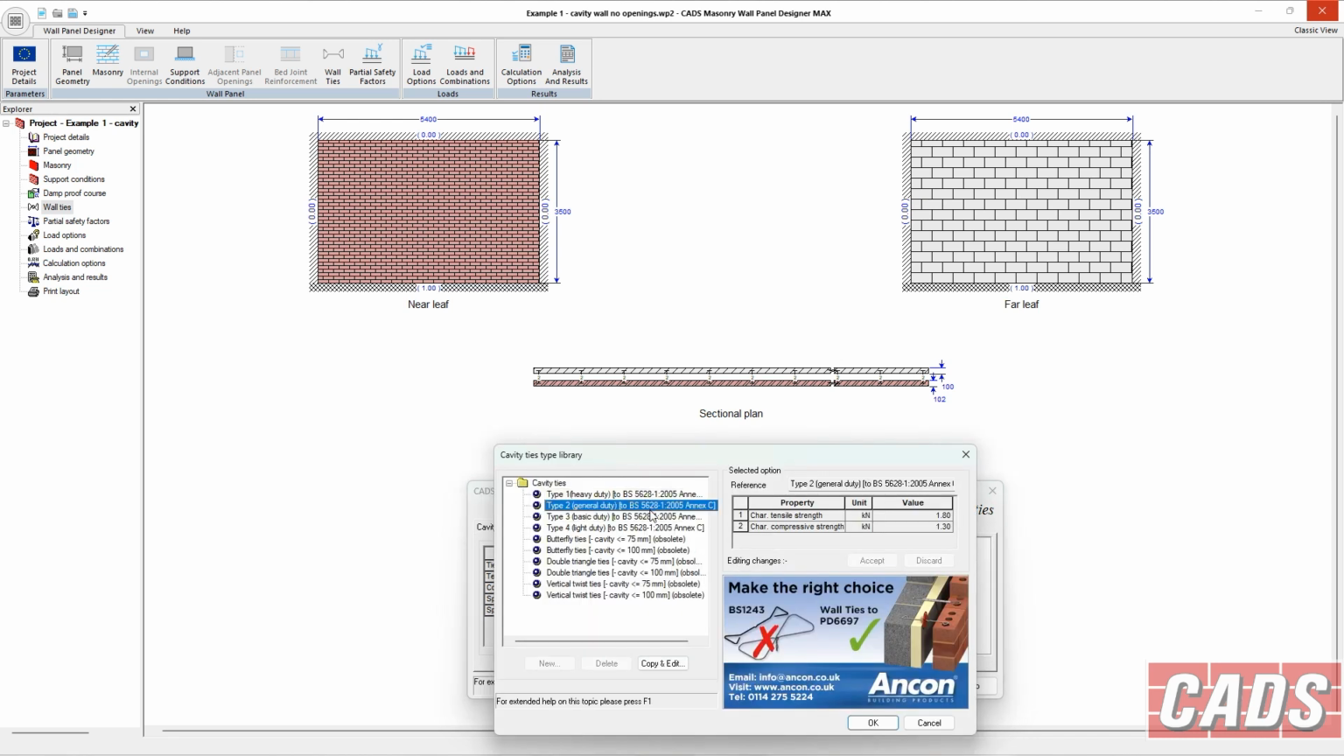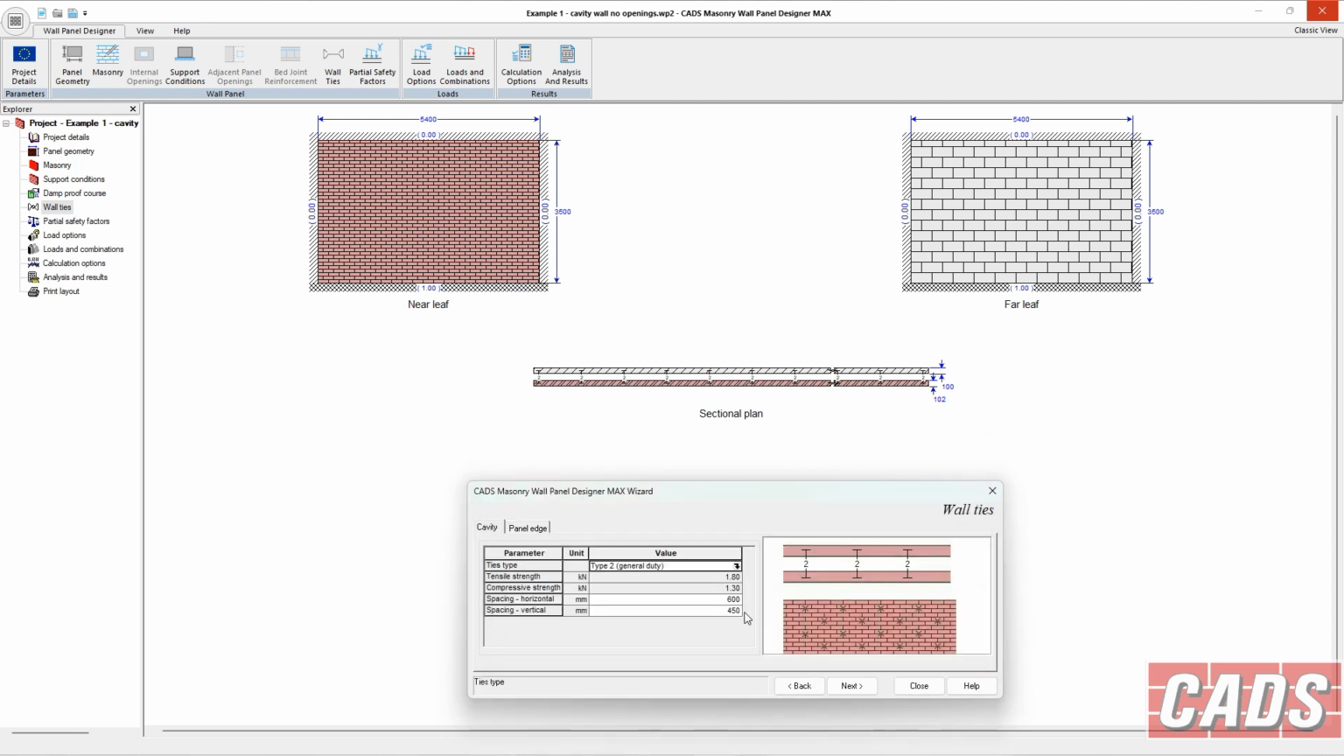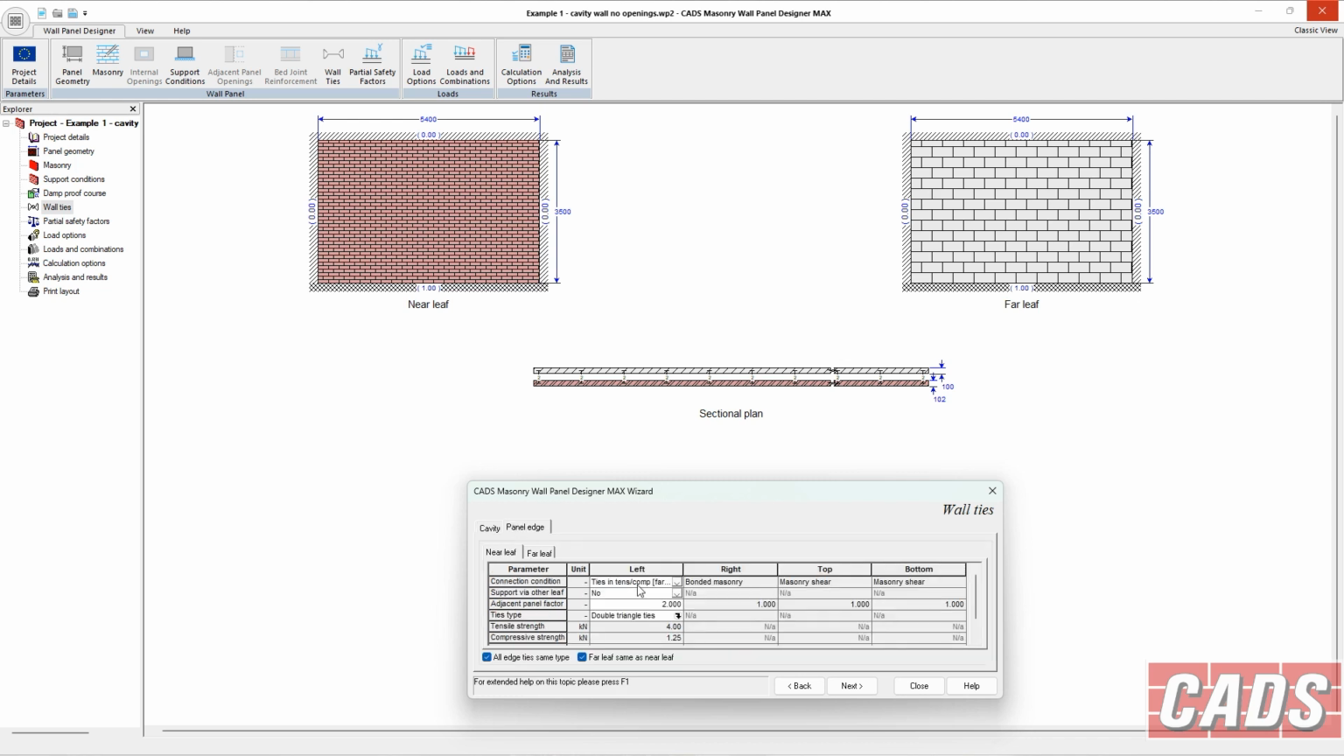You choose which types you want to use. You've got details here of compress and tensile strengths, and copy and edits again available. And you can put in the pitch, vertically and horizontally. And then you've got panel edge. The program's got these buttons here to save you time if you want the wall to be the same, or the far to be the same as the near.